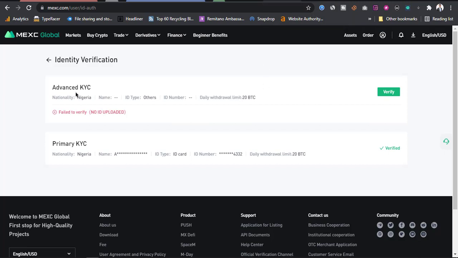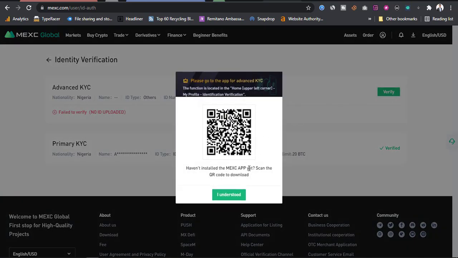So this is advanced KYC. This is going to help me increase my daily withdrawal limits. Once I click on verify, it's going to ask whether I have the MEXC app installed. I think I have the app on my phone, so I'll go ahead and open the app. They said we're going to open the app and scan the code.